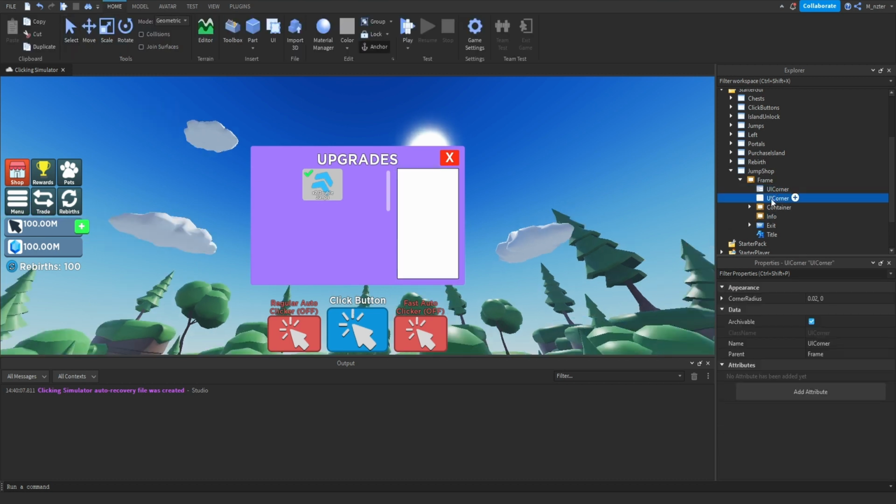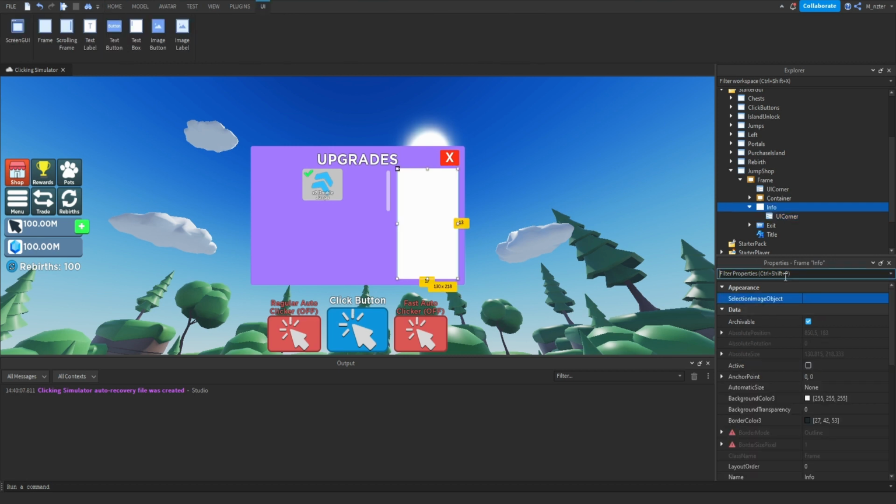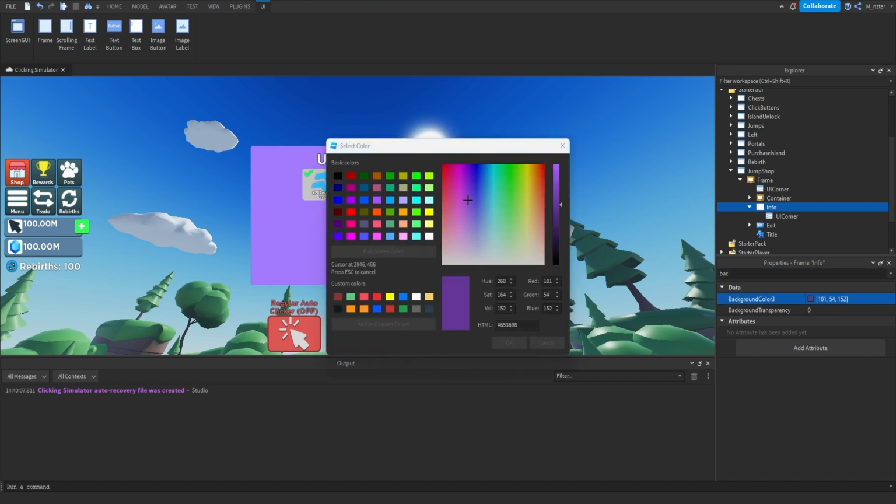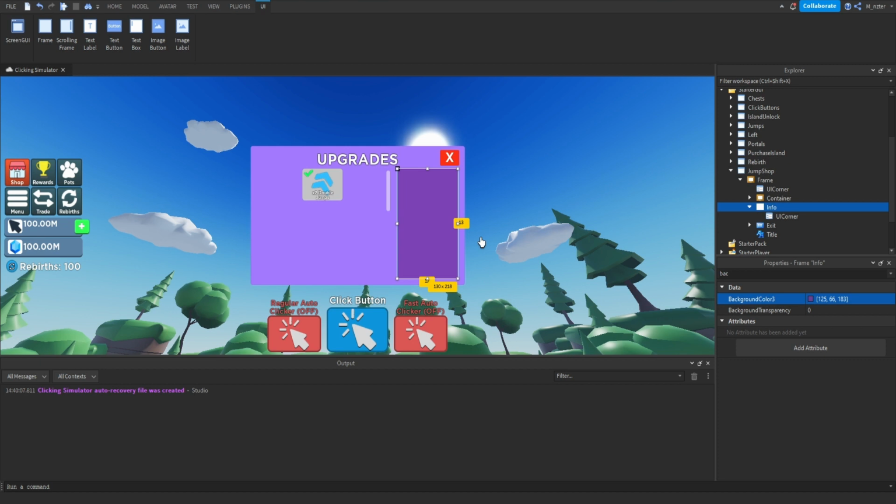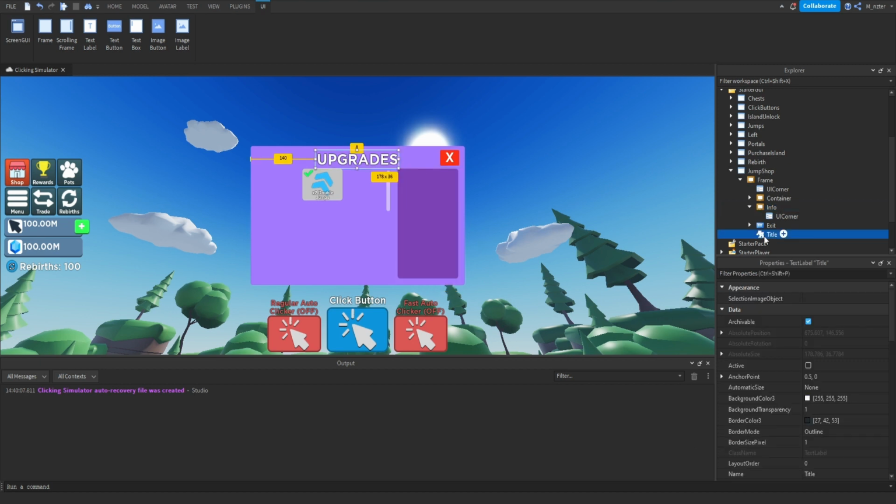Then we're also going to throw a UI corner inside of this. So we're going to duplicate that already existing UI corner, and we're going to set this to maybe like 0.05. Then we're going to select the frame and change the background color to a little bit more of a darker purple. So that looks pretty good. Inside of here, we also want to add the title text label. So we're going to duplicate that and paste it right into here.